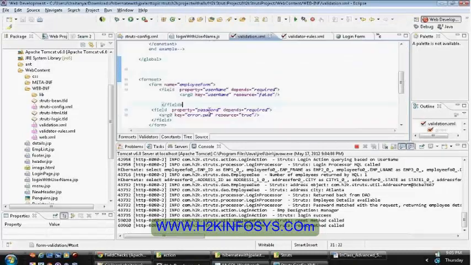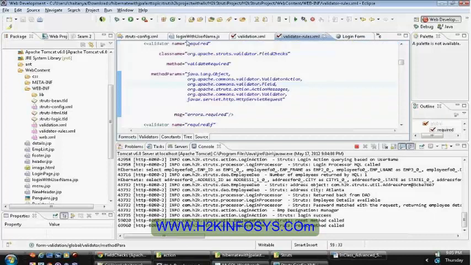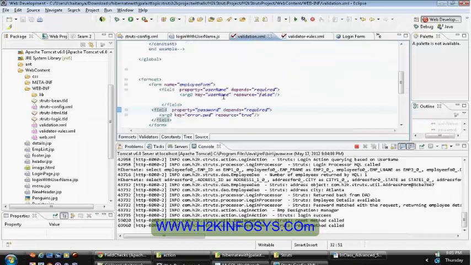Whenever the password is not available, it will first call the required option. So for the required option, it will go and execute this validate required method. Once after that, it will come back to this level, and it will see that here you have mentioned that the resource is from the property file. Then it will go and look into error.pwd in the message resources.properties file.